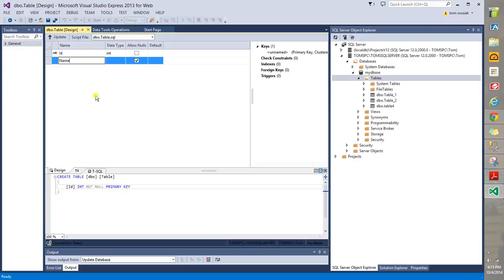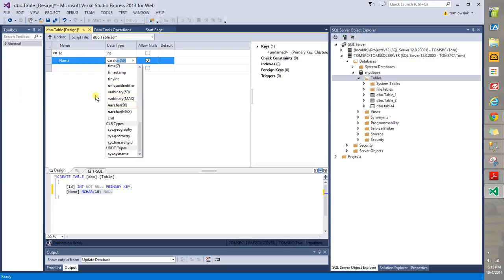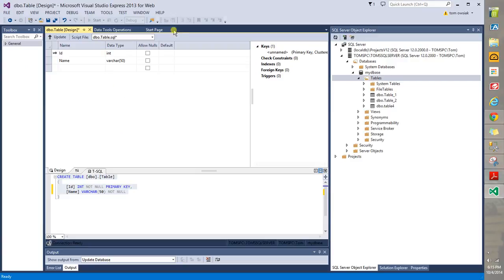So let's make a new one called, say, name. Give it a variable character. Let's make sure it's not null. And you see, as you make changes within the graphical designer, the code in the pane below is updated. So I have a name, variable character 50, and it's not null. So this is our database creation code. It's relatively simple, speaks for itself.